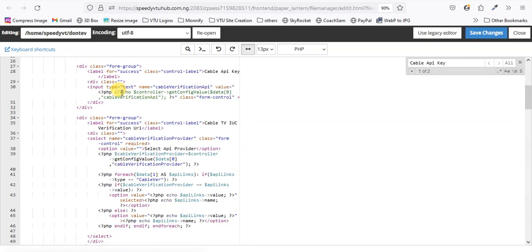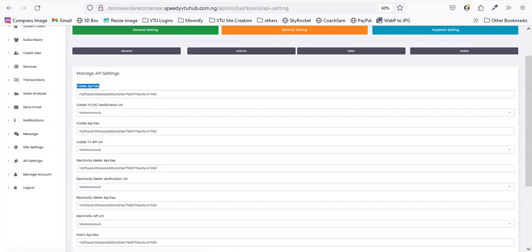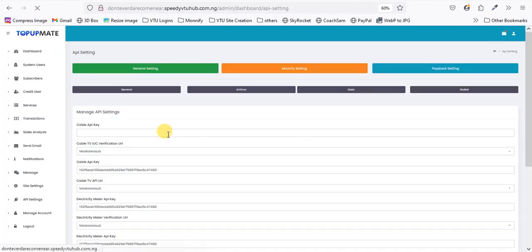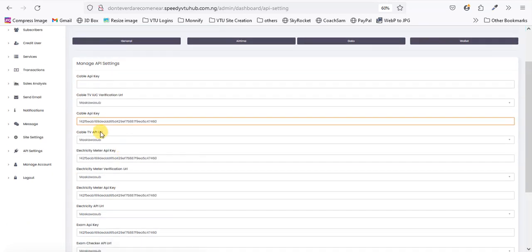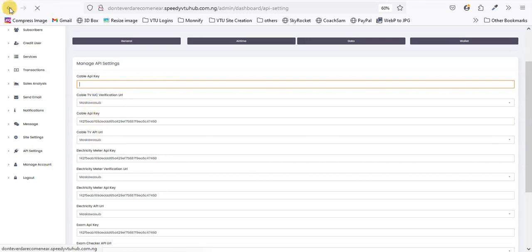So here, what we have done is to make sure this cable TV API key does not show. Let's update it and refresh. You will notice that the cable key is not showing, but it's still there. Do you understand? You're going to do the same thing here as well. Cable API key, I don't know why it is showing twice, and it's not supposed to show twice.